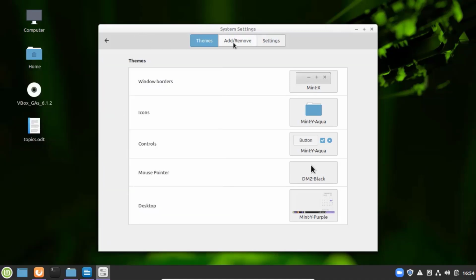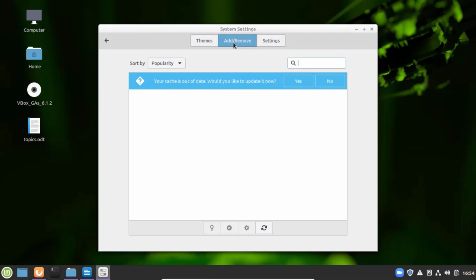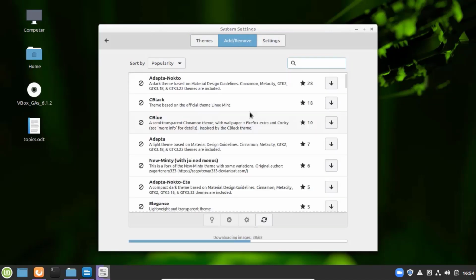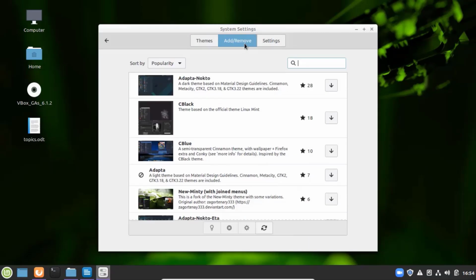And here we have the option to add and remove the themes. Installing the themes is very easy on Linux Mint. There are multiple themes that are available. So in order to install any theme, you just have to click on this option and the theme will be installed. And you can choose the installed theme by going to this option.